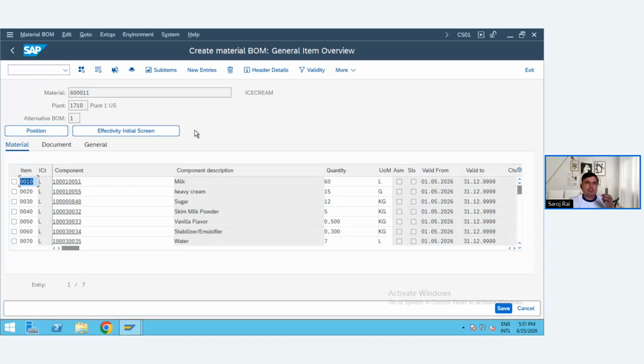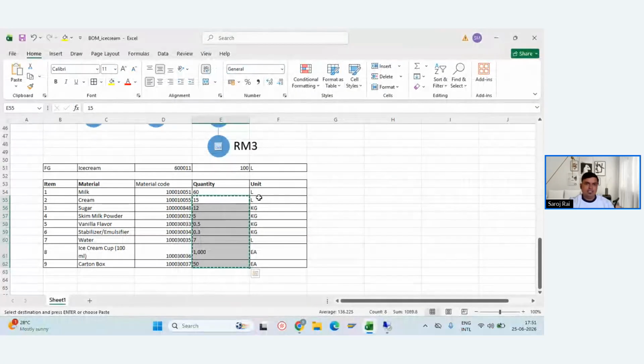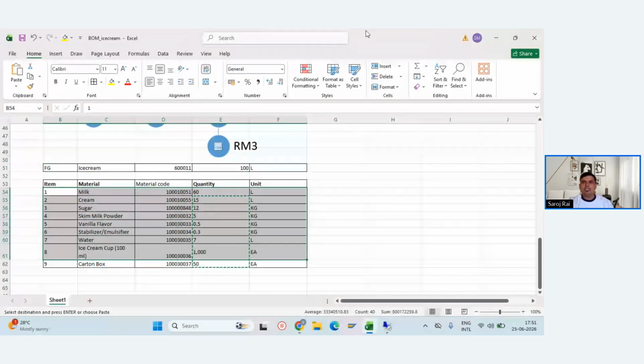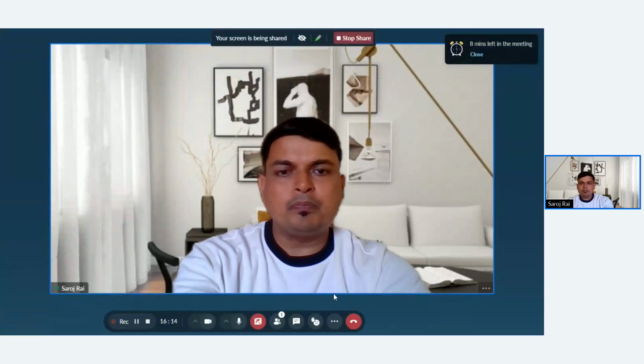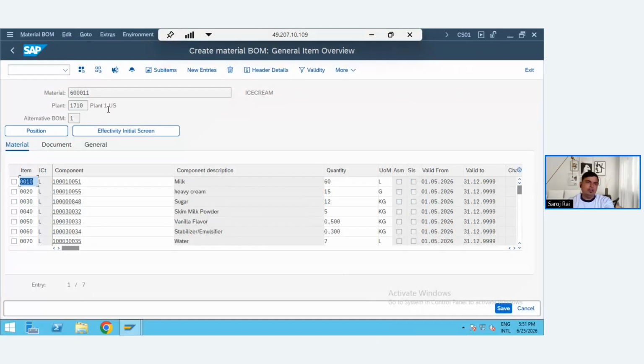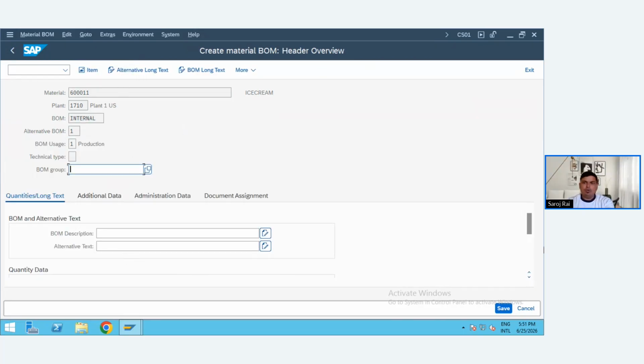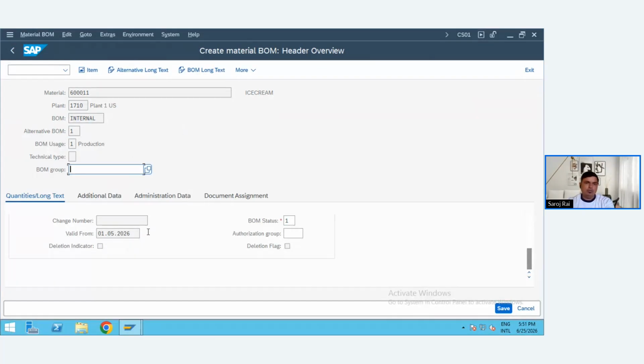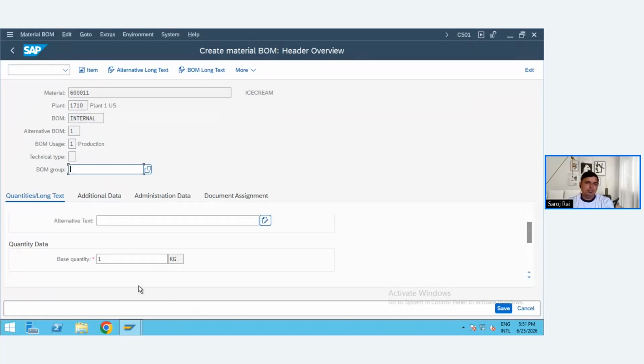So for that base quantity, if you go to my Excel sheet, I entered 100 liters. If I want to produce 100 liters of ice cream, I need these raw materials. Agreed? The same things I will add here. If I go into that header detail, here my base quantity is 1 kg as of now. Here 1 liter is there. So I need to enter 100. Sorry, not liter. Actually, the unit of measure is kg. The ice cream unit of measure I mentioned is kg. So that is 100 kg.